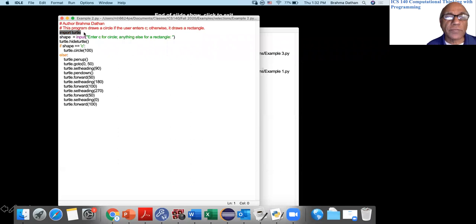We import turtle, then we ask, enter C for circle, anything else for a rectangle. So the lowercase c is the only input for drawing a circle. Everything else draws a rectangle. And notice that I don't need int or float or anything because I'm getting a string. So I'm expecting a string from the user. I'm not expecting numbers. So I don't need int parentheses input. I don't need float parentheses input. Shape is going to be a string. Then I hide the turtle, that is my preference.